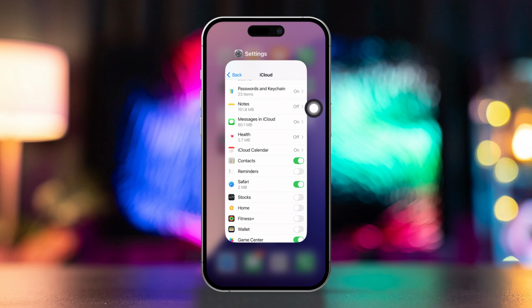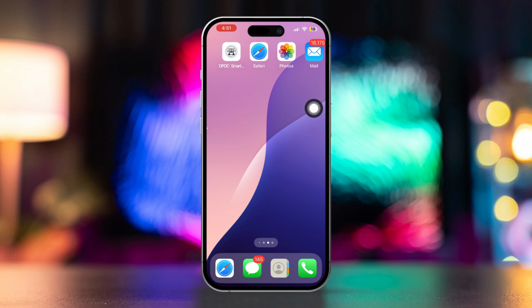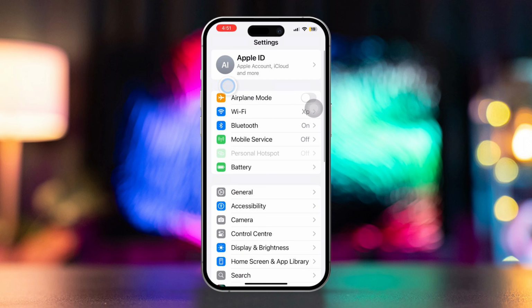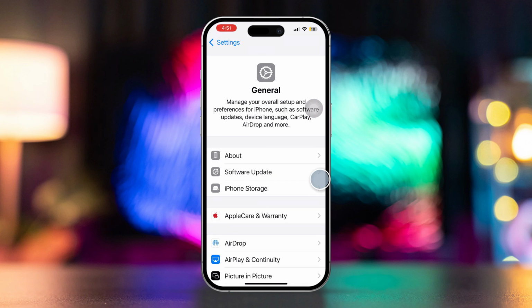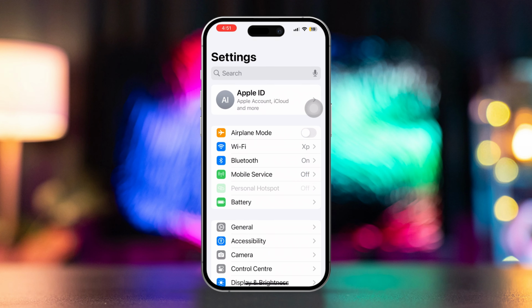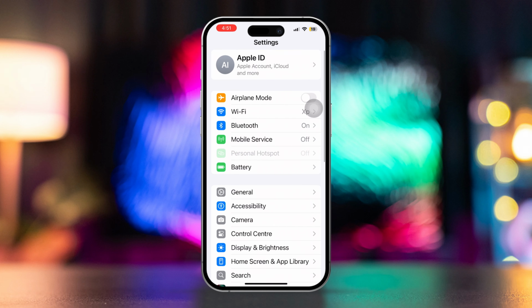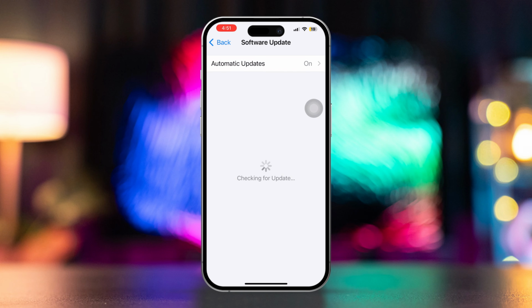Solution 2. Update iOS to the latest version. Start by opening the Settings app once more. Then scroll down and tap on General. Next, tap on Software Update. If there is an update available, download and install it. After that, check to see if your contacts issue is resolved.